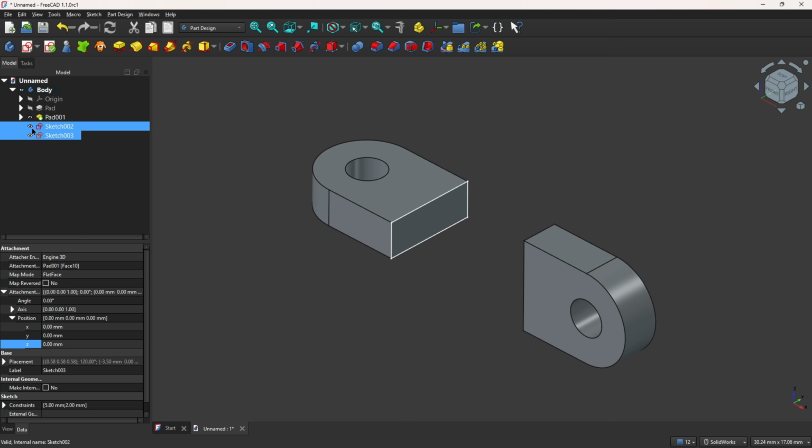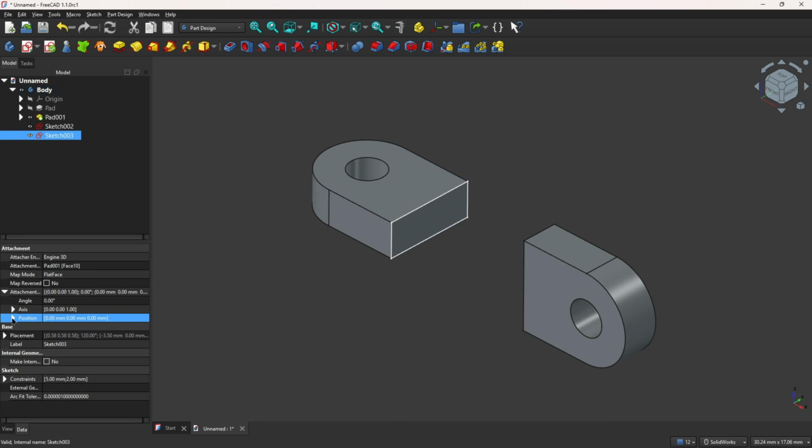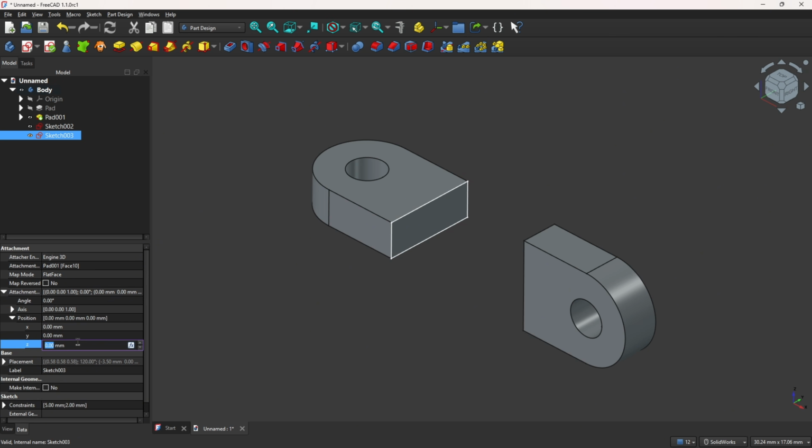And go to the model here, select the sketch in the tree. And here, attachment, position. And here, move this a little bit, 0.01 millimeters. And press OK.